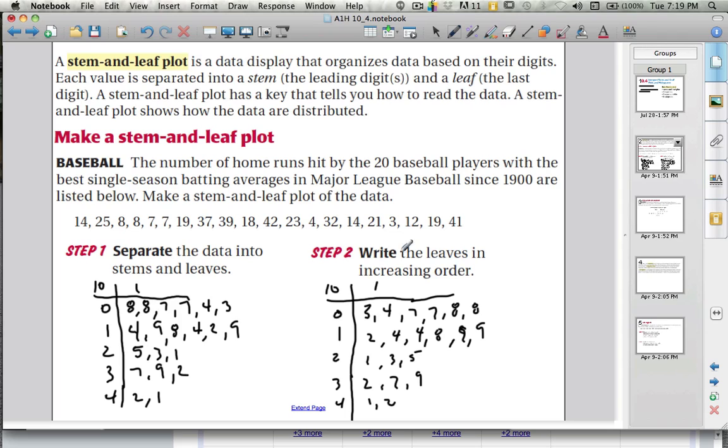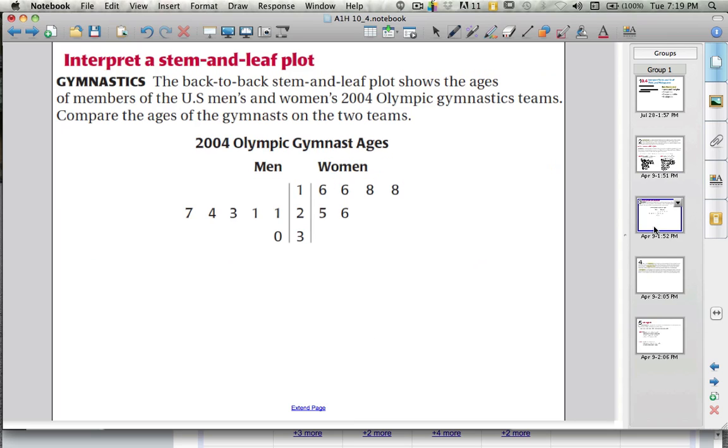Again, like I said, if you take the time to put the raw data in order first, then when you do step 1, it will actually all be in order already. It doesn't matter, do it however you choose.